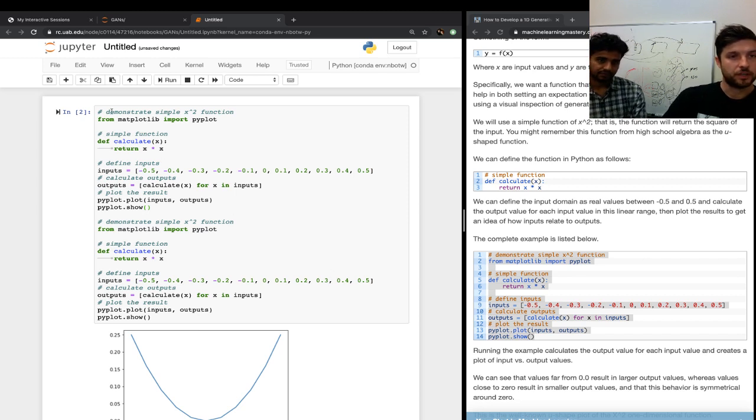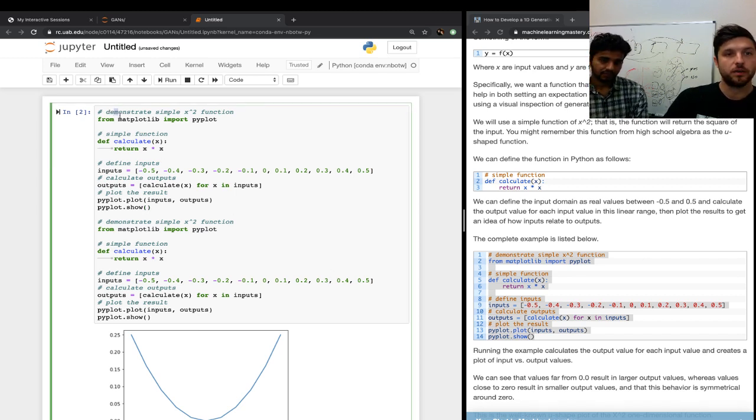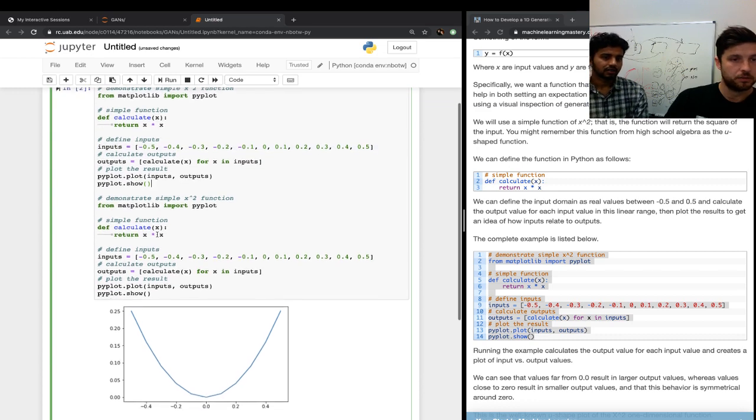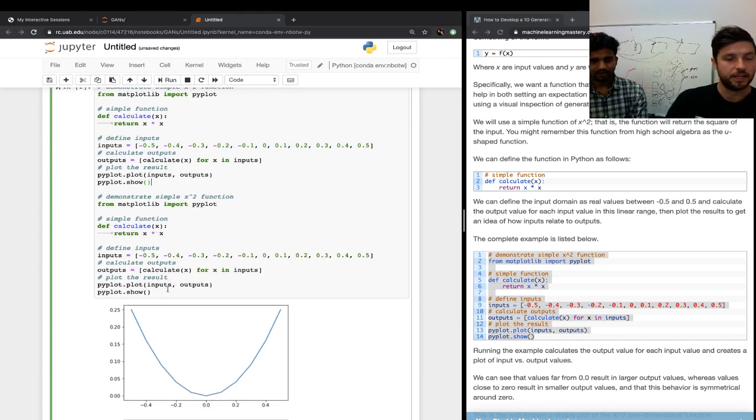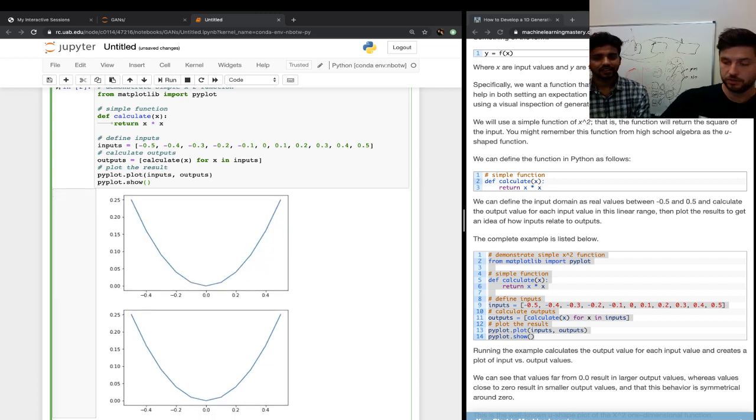So just very quickly, we're importing libraries, we're defining our x squared function, we're creating some input data, calculating the outputs for that, and then plotting it. I think we copied it twice. And yeah, it looks like it copied it twice. So we're not going to do that.